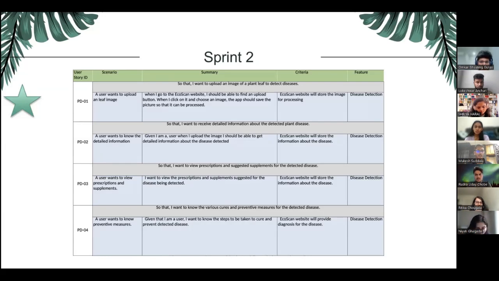So one more case scenario where a user wants to view prescriptions and supplements about the plan. Here, the user may view the prescriptions and supplement suggestions for the disease being detected. Our EcoScan website will provide the information about prescriptions and supplements needed for the detected disease. And this also comes under the disease detection feature.